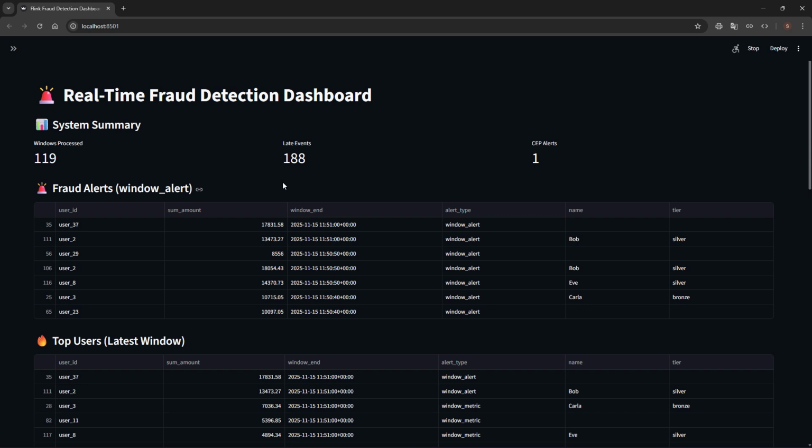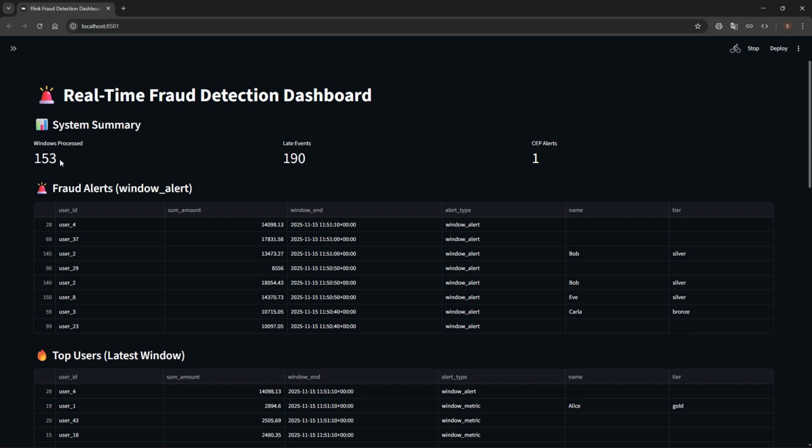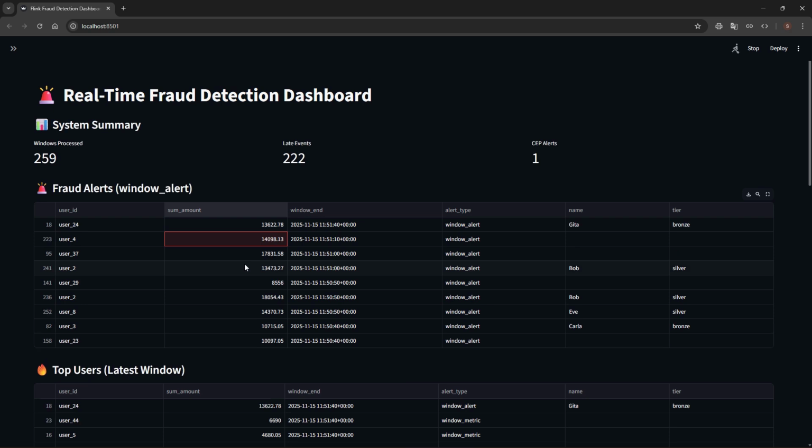Now that Flink has written the first window, you can look at the Streamlit dashboard and you see we have actual data. So you can see the number of windows processed, that's 153 5-second windows, how many late transactions it's got, and how many SEP transactions it has seen. So SEP is basically how many users spend a lot of money in little time. So in this example here, fraud alerts, a window alert in red, means a user spent a lot of money in very little time. And you can see it has the name and what credit card tier they're using, as well as the alert type and how much they've spent.